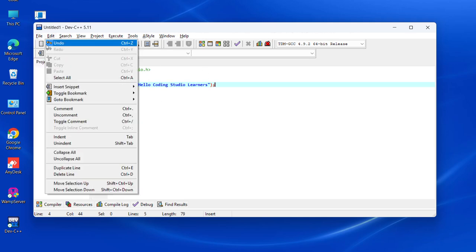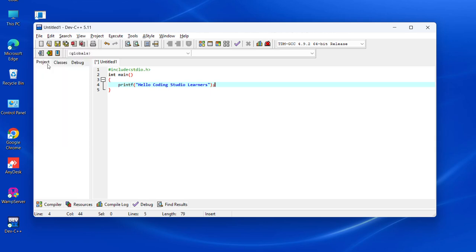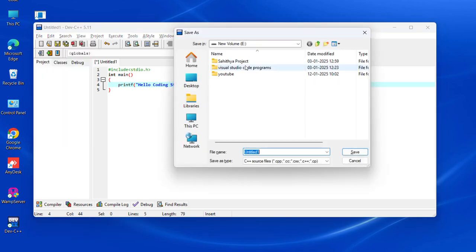Let's save it. Click on the save as option. Let's save the file in a folder. I am giving it as if one dot c.